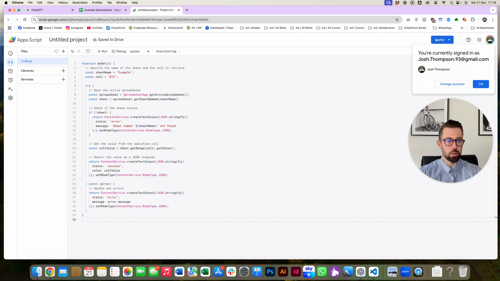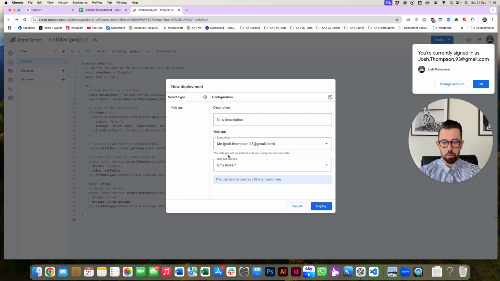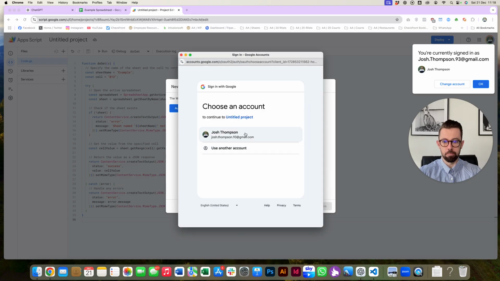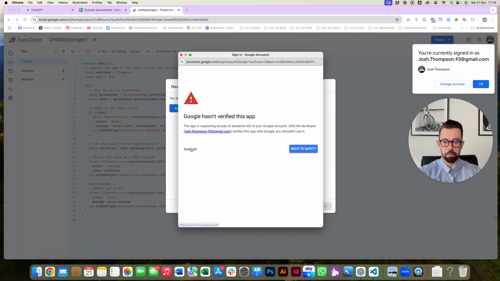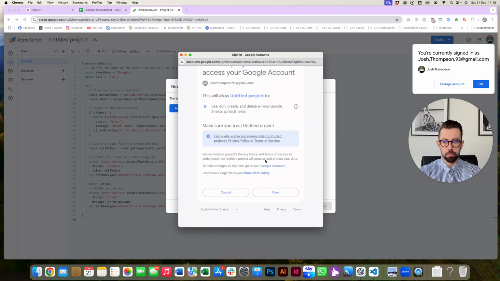I'm going to click on deploy, new deployment. I'm going to select a web app. I'm going to have anyone, and let's call this test. I'm going to hit deploy. Then I'm going to go through an authorization process. So go ahead and authorize it and press allow.